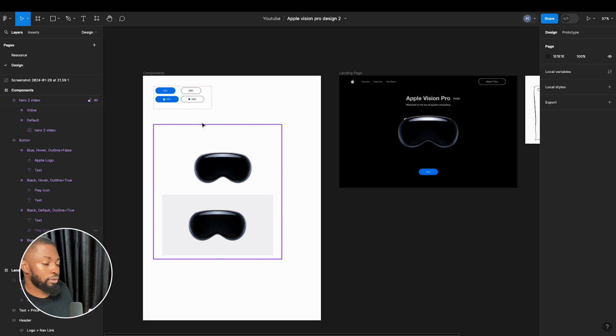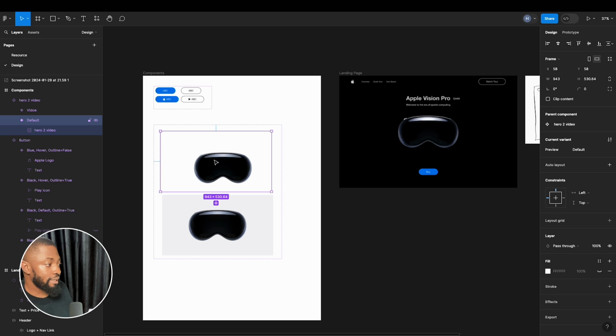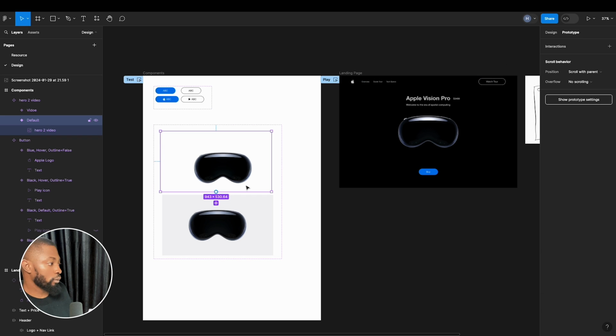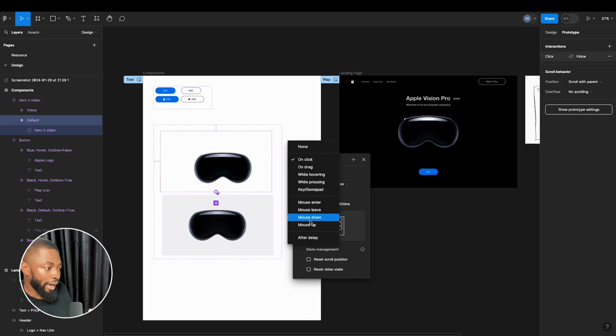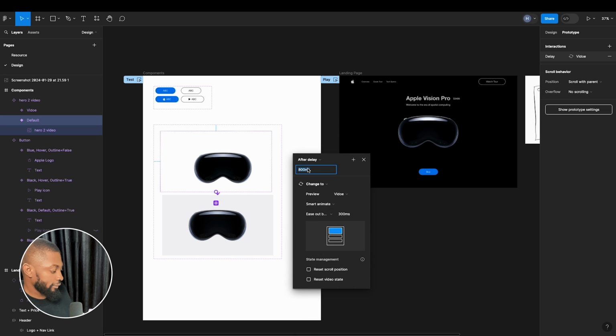So I want at some time, this should show up before the video will show up. So what will I do? I'll go to prototype and just drag this towards this point and I get this setting. So I want after some delay of, let's say 3,000 milliseconds, which is like 3 seconds, I want it to change to the video type.